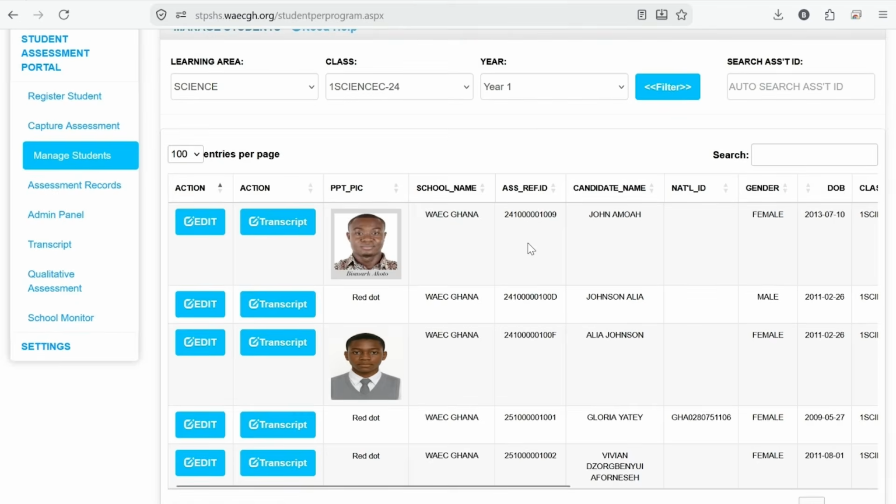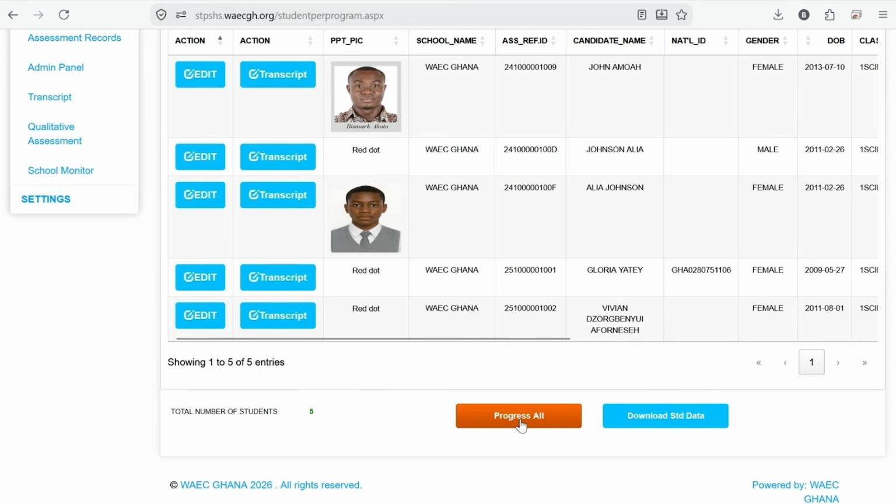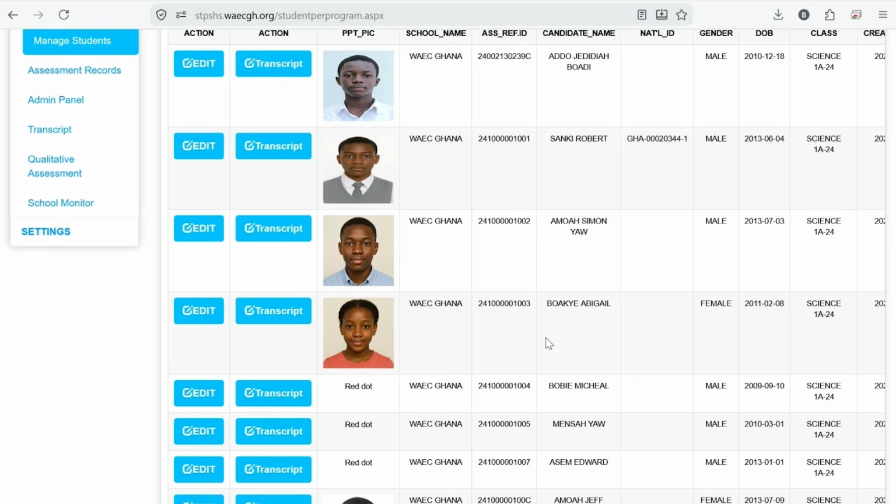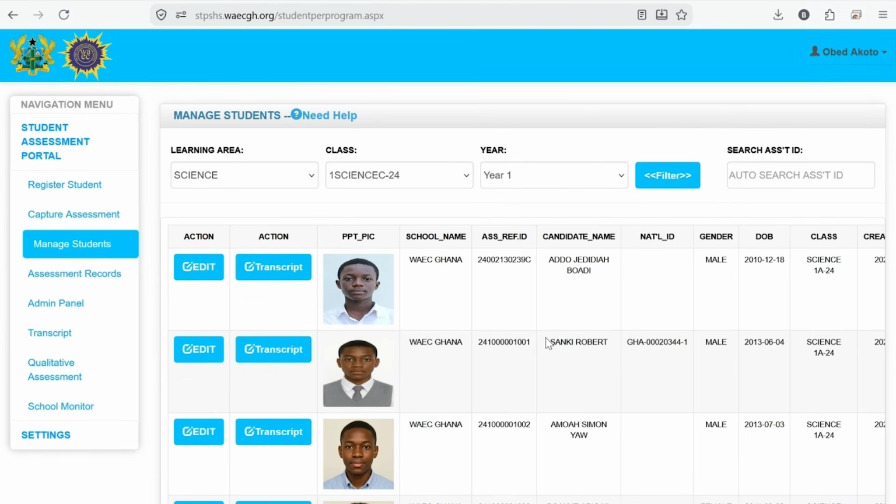Now you are set to promote your student to the next academic year. So once you have filtered all your students this way, all you need to do is to click on this progress all button, and voila, you are done. If everything goes successfully, you receive a feedback that progressing successful. If you don't get progressing successful, it will tell you that some students could not be promoted. Please check school monitor for unassigned subject and teacher allocation to ensure that all assessments are fully captured mode by mode for each semester. And you have to do exactly what I have explained earlier, and then you are good to go. Thank you.